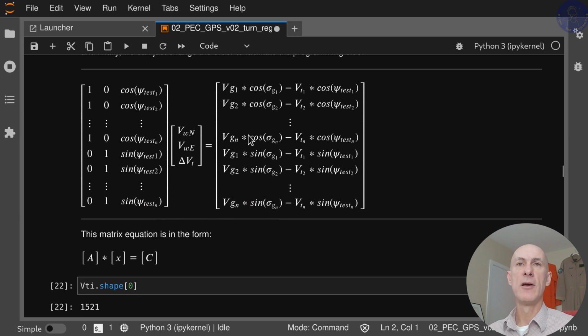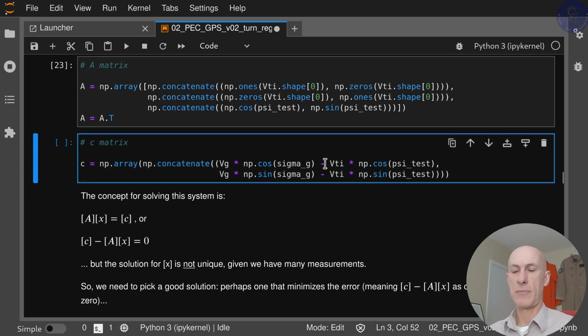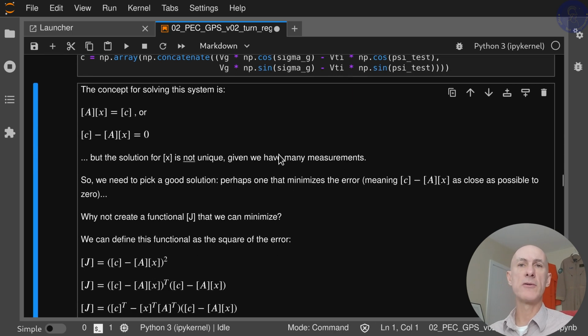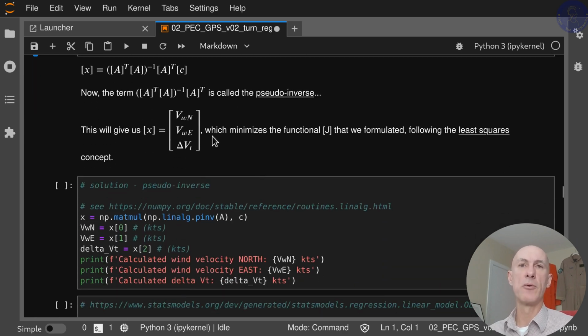For matrix C, we have to concatenate our ground speed cosine sigma g minus Vt cosine psi test, all of this vector over Vg sine minus Vt sine. So this is how we build the C matrix. It's very similar. We concatenate Vg cosine minus Vti cosine over Vg sine minus Vti sine, right? And now the solution, as we saw before as well, we just use the pseudo-inverse.